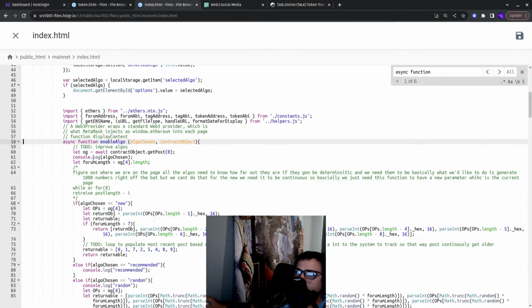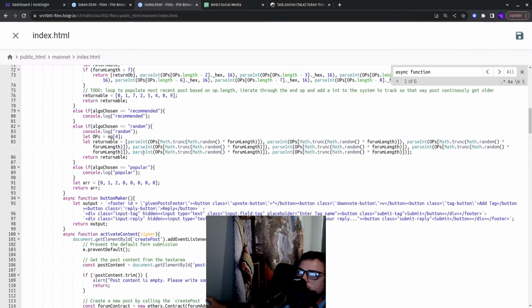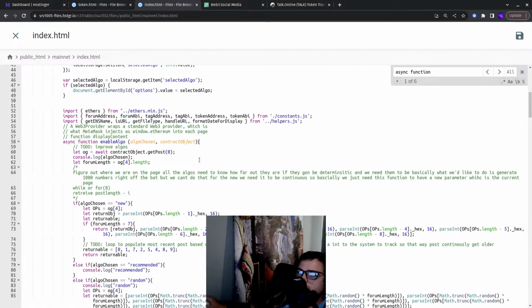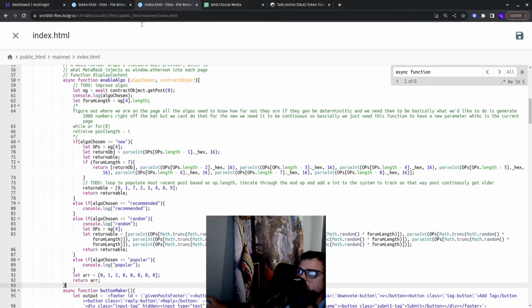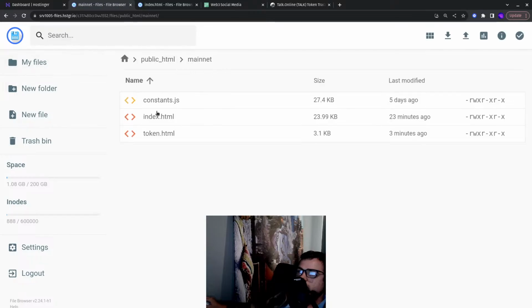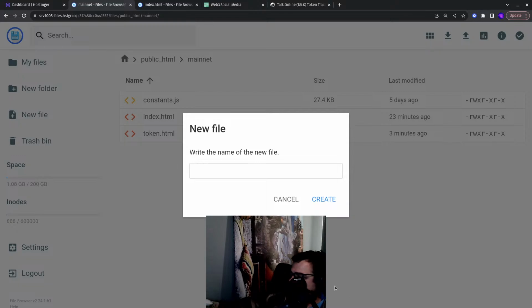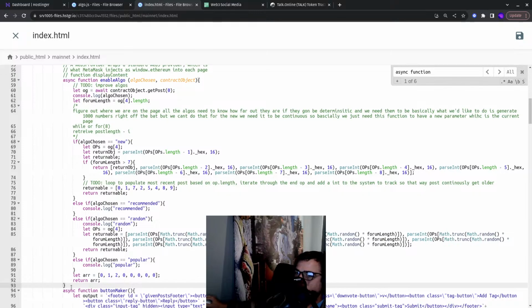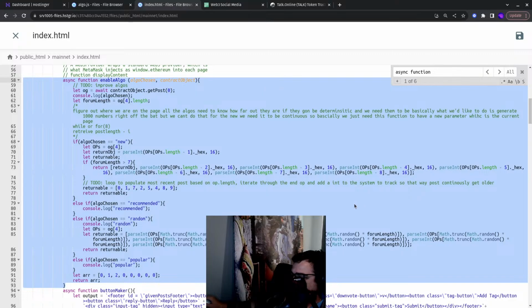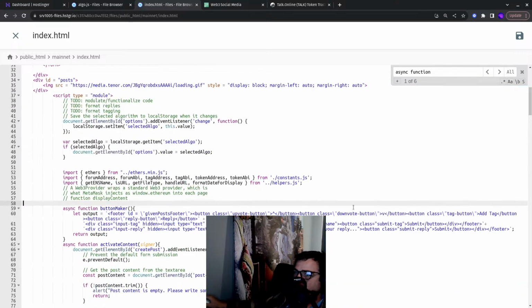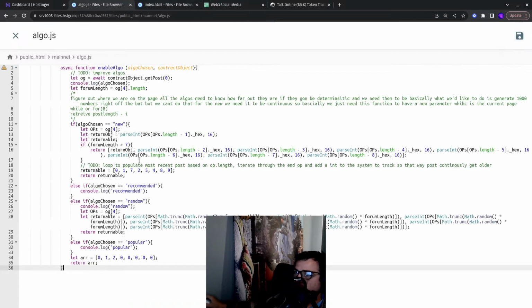So here we go. Async function, enable algo. All right, let's just start with this thing. And I think this algo page is just going to be its own file. So if we can make a new file in here called, let's do algo.js, right? Okay. And so what we're going to try to do is remove this from the thing, and we just put it in here and export async function.